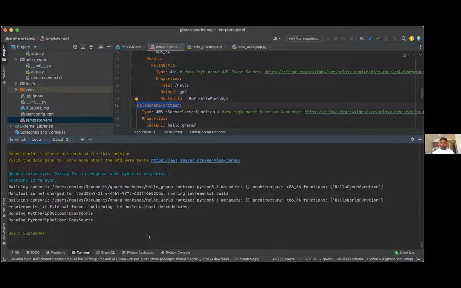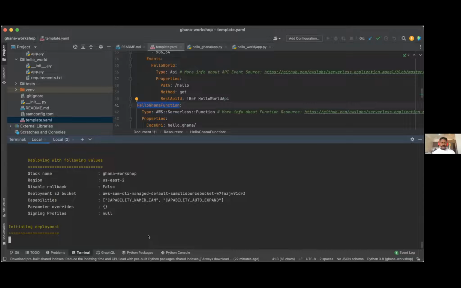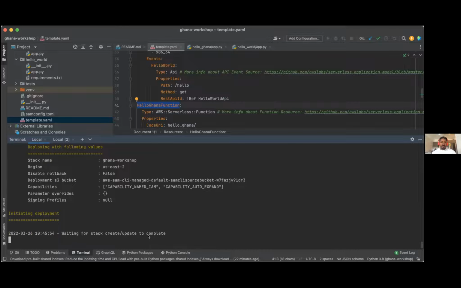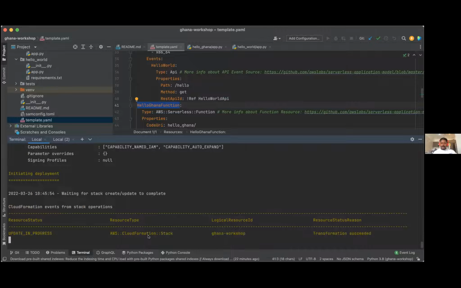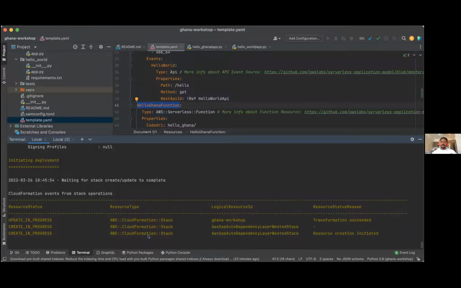And it's a lot quicker too. I really urge you folks to try out SAM Accelerate. If you're building with SAM as your IaC, try out SAM Accelerate, and then you see how good it feels when you're developing applications with it. You go a lot quicker.